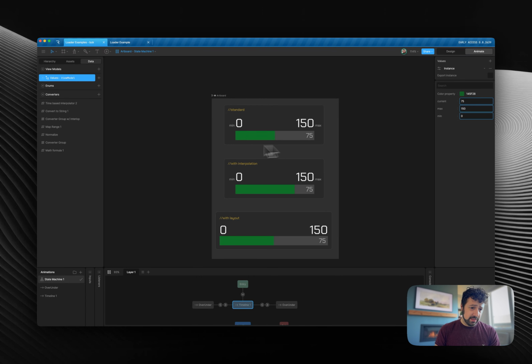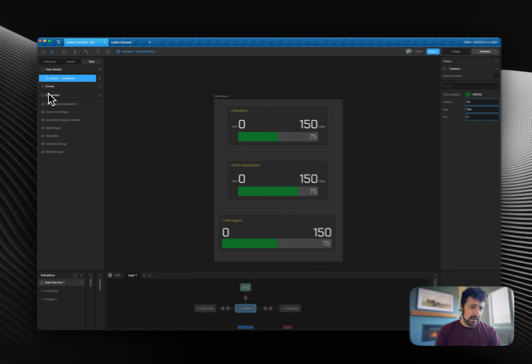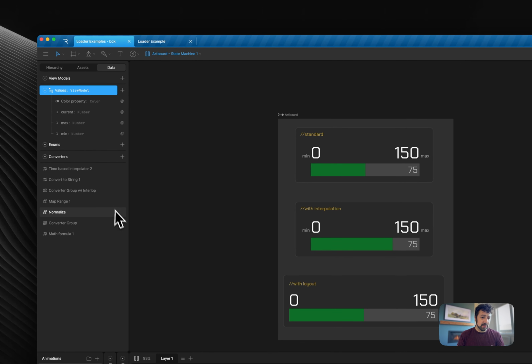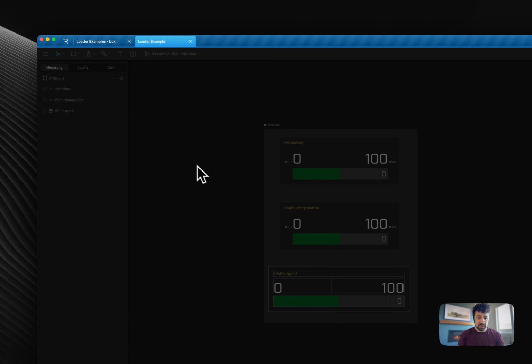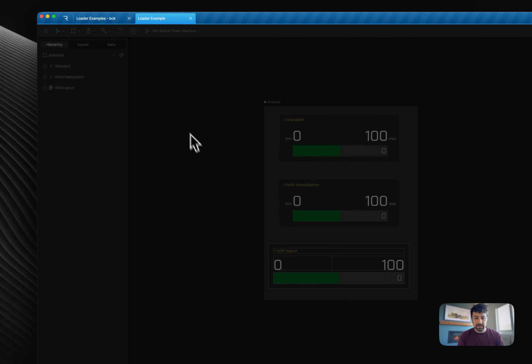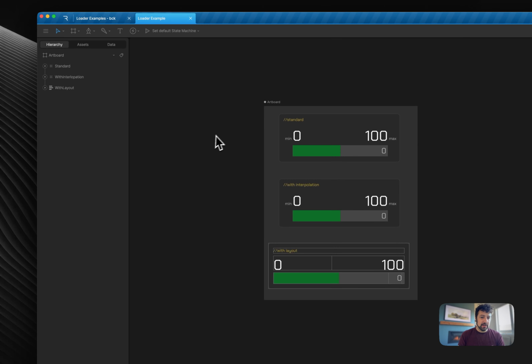So we're going to recreate this using all the converters and the view model here. So really simple. Hopefully this gives you a better understanding of how things work. And I'll try to go quickly because I know time is important for everybody.